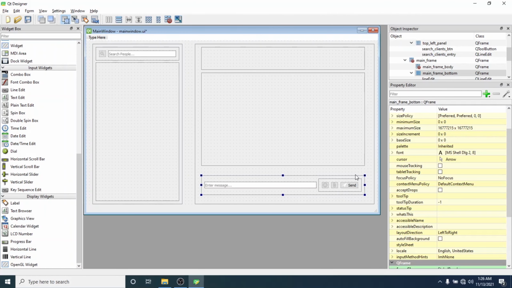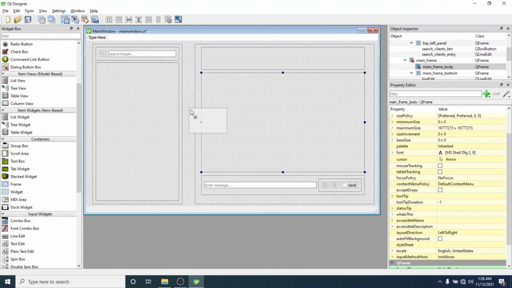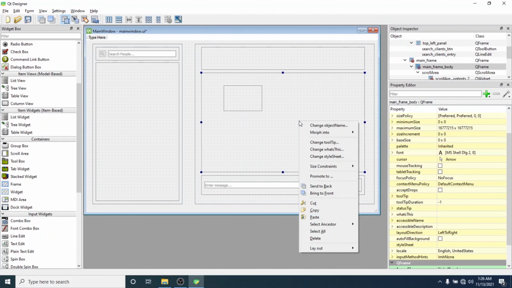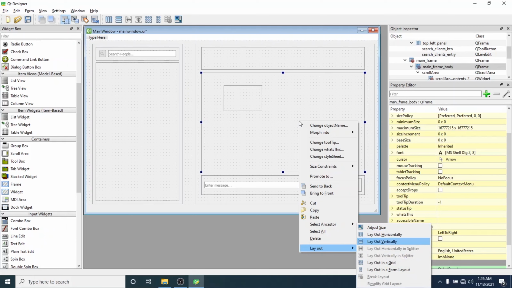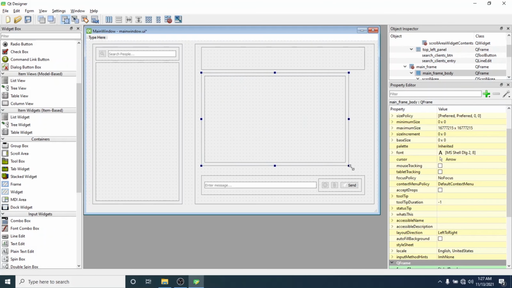Now we can design the main body frame. All we need to do to design the main body frame is go to the left panel, search for scroll area widget, and drag it into the main frame body. After that, right-click on the main body frame, go to the Layout, and choose Layout vertically. Now, resize it to fit the whole area, and boom, we're done designing the main frame body for now.